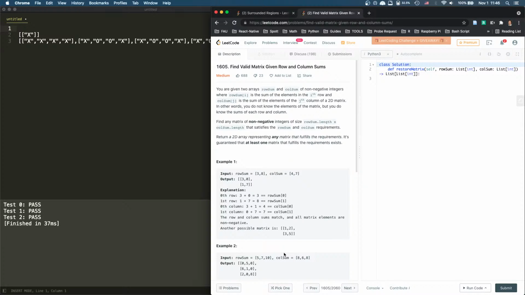If it doesn't work, we need to go back and try another value. But we need to know which one to use first. Hold on, we need to know which row or column to go for. So we pick the row or column that currently has the minimal remaining sum.